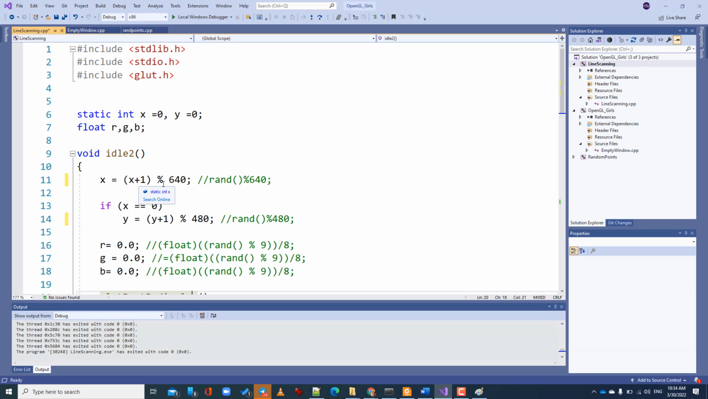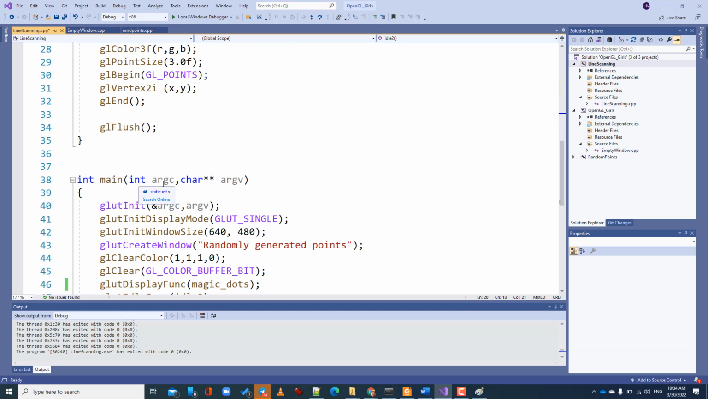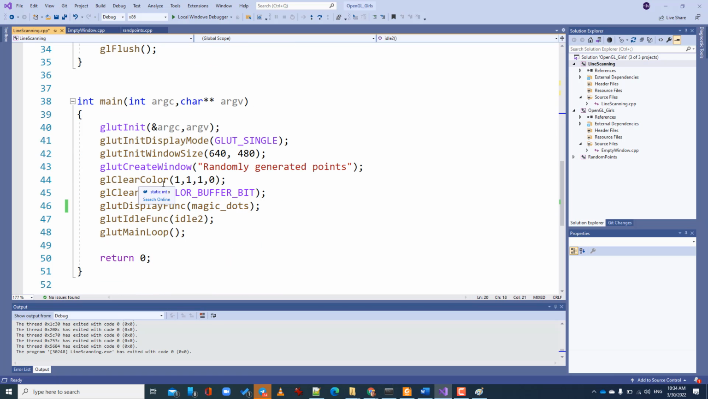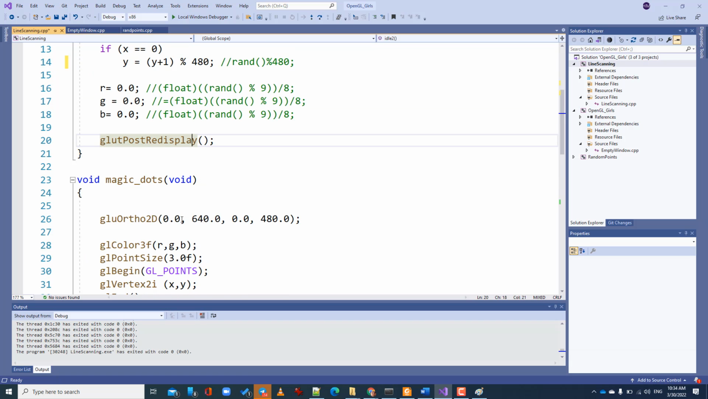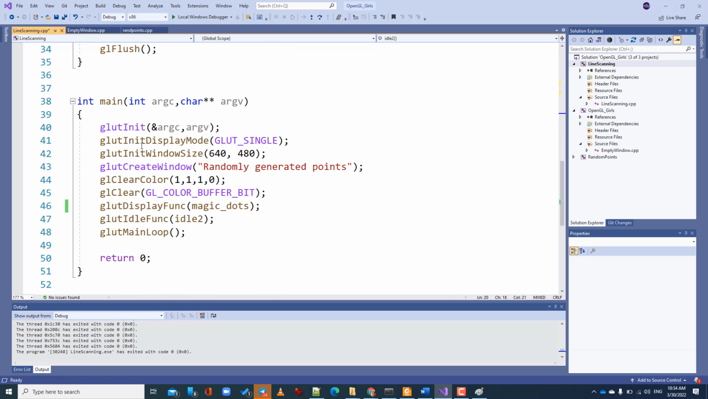Now the idle function is what is executed when there is no change in OpenGL. In the program we are not doing anything else, so it's only the idle function which is being called. But at the end of the idle function we call glutPostRedisplay. That will actually call the magic dot, which means glutPostRedisplay will every time call the glutDisplayFunc function.